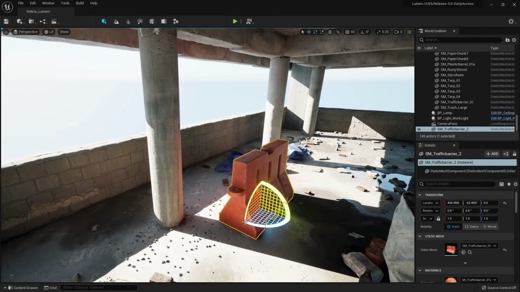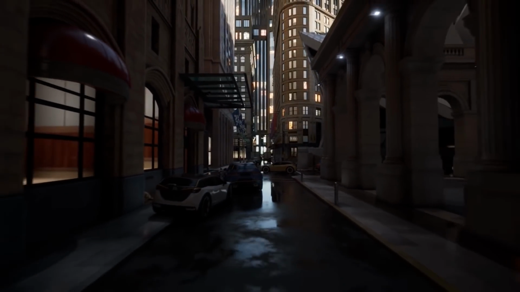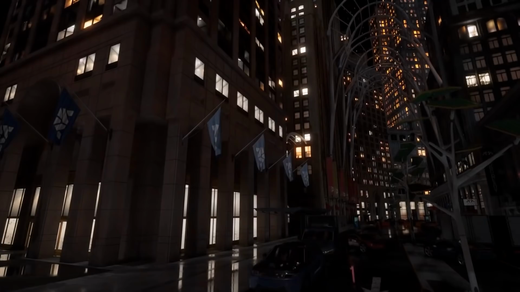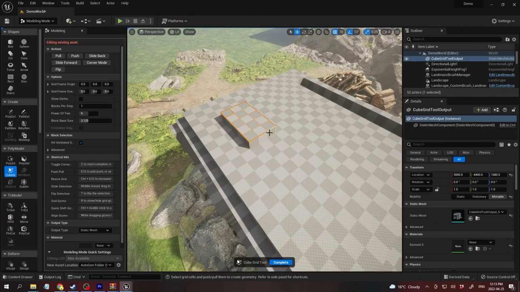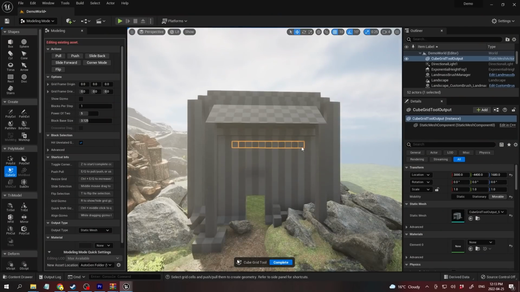extremely realistic. This is thanks to a new powerful feature called Lumen, the default global illumination and reflection system now available in Unreal Engine 5 by default. To show you what I'm talking about, let's create a small room with a few holes in it using Cube Grid to demonstrate Lumen's effectiveness.